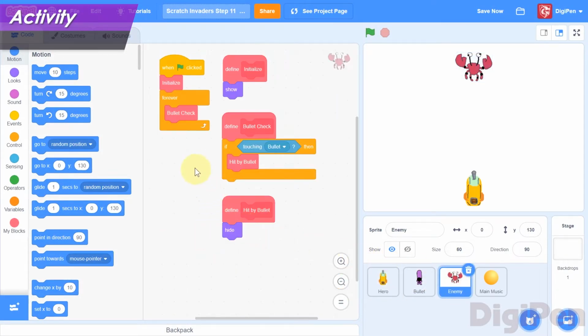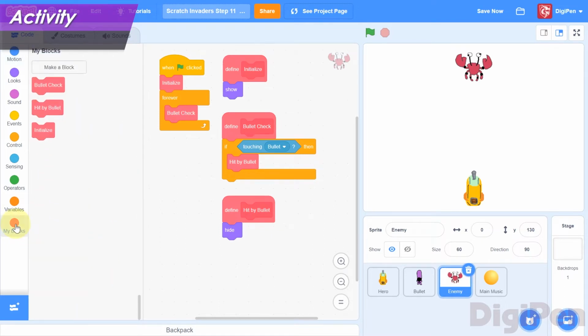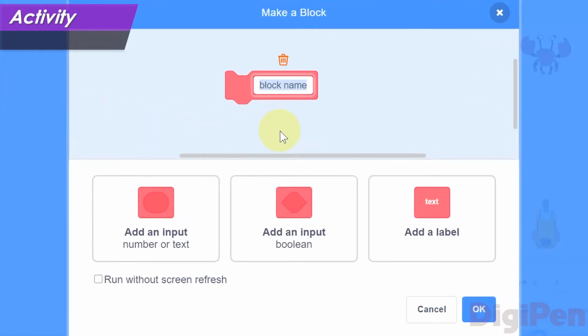We're going to be creating a wave of enemies, so let's start by making a function for this. Click the pink My Blocks category on the left, and then click the Make a Block button. Name the new function CreateWave, and click the OK button.